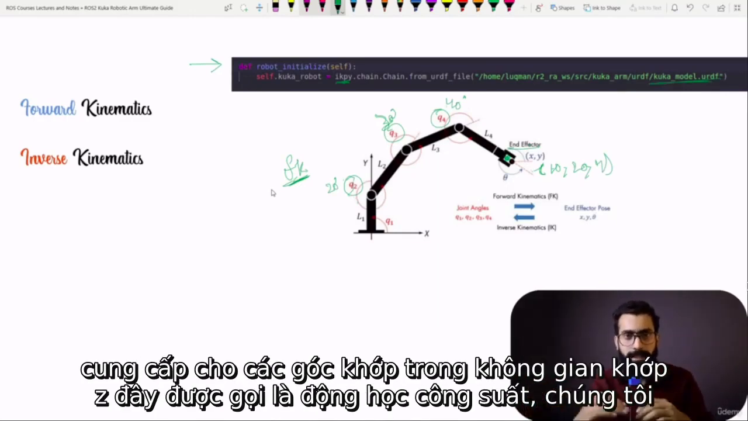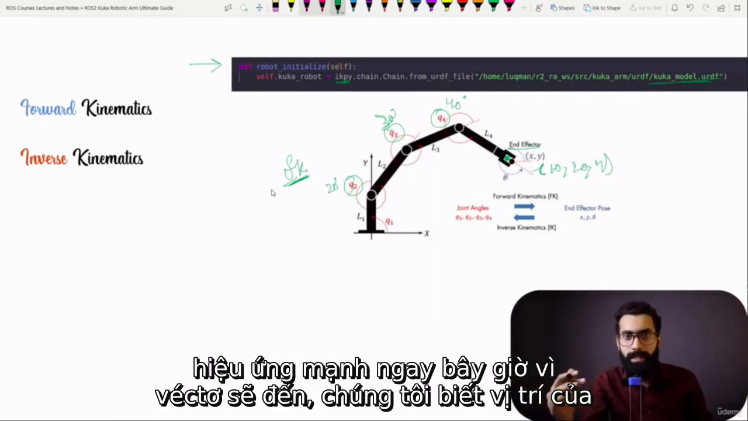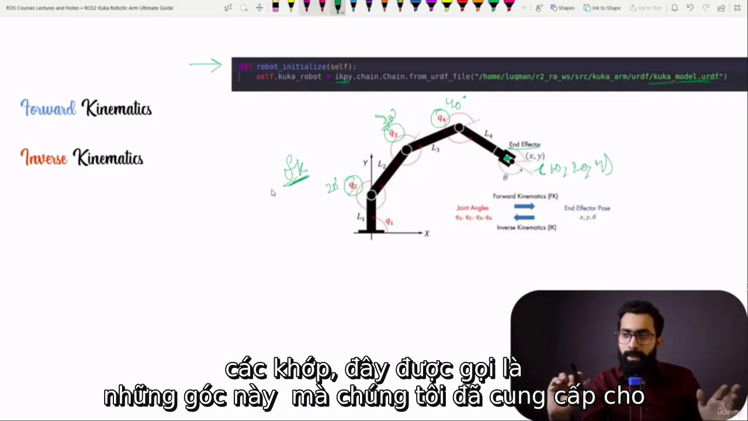This is known as forward kinematics. We give the joint angles in the joint space, and it produces the end effector value in Cartesian space, or a place where the end effector is going to be. We know where the robot's end effector is right now because of these angles that we provided to the joints. This is known as forward kinematics.